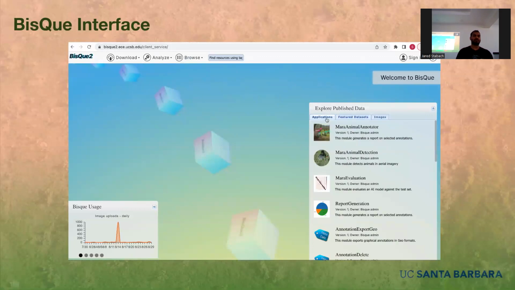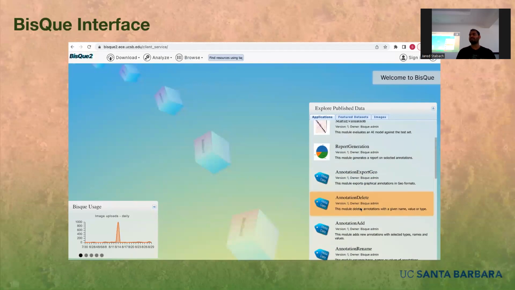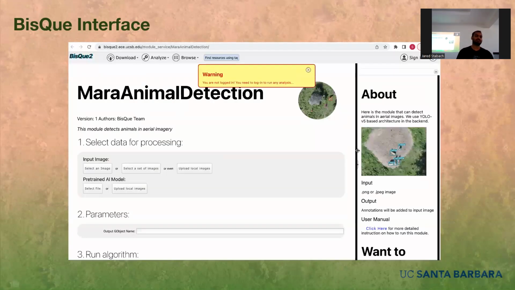Another thing is you can look at the applications. These are the possible applications. For example, for MARA, we have an annotator, detector module, and evaluation, with report generation. There are almost 20 plus modules right now. You can look at these AI-based modules and instrument testing.